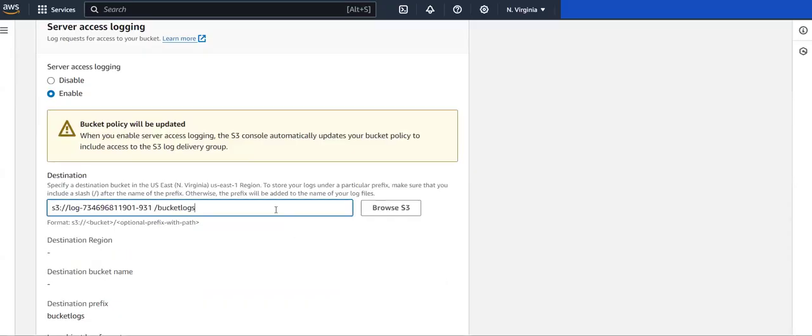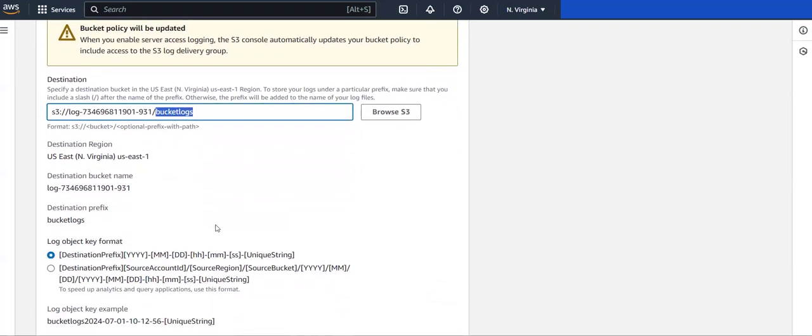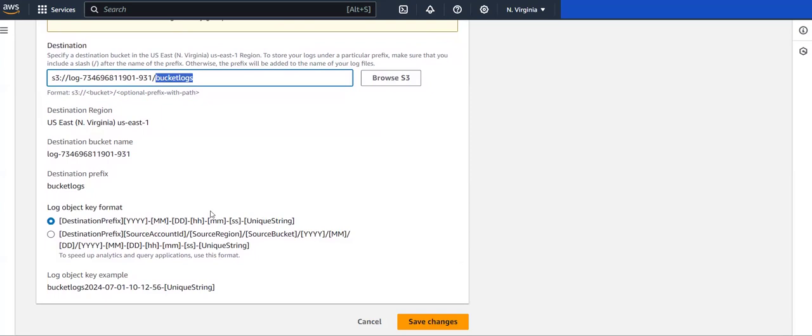And here you need to provide under which folder you want to create, that means by using what prefix you want to create each file. Currently I want to create each log file with the bucket logs name, so that's why I provided this. And your log file key format will be like this: the destination prefix that you provided, year, month, date, hour, minute, second, as well as a unique string. So like that your log file will be created. You can see this is an example of what your log file looks like. Now I'm just saving this change.